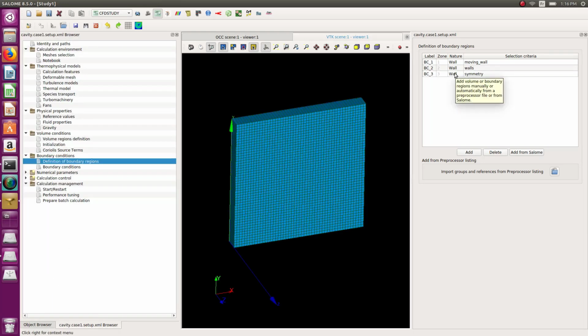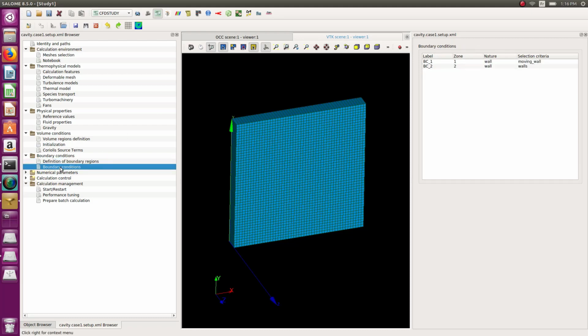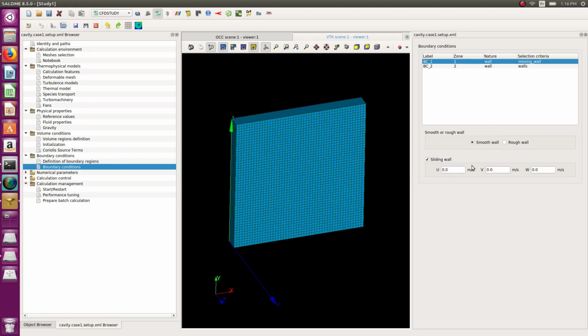And here you have to double click on this to select the type of boundary condition you have. So here, this is a symmetry. Both of those conditions are walls, so I'll just leave it like that. And now in the boundary condition tab here, I have to set this as a moving wall. So click on moving wall and just check this box, sliding wall, and this is in this position.